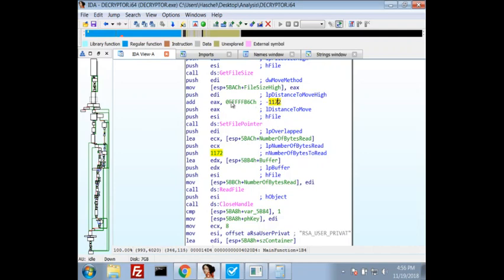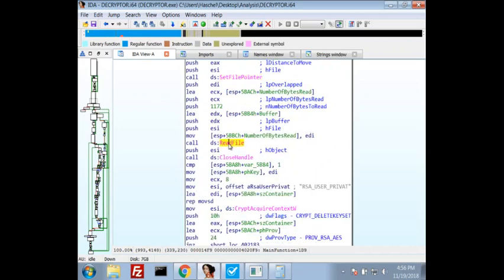Since we're passing a negative to set file pointer, what that does is it moves relative to the end of the file. So we're going to point to 1,172 bytes from the end of the file. And then if we go to read file, we're going to read that same amount of bytes. So we're basically reading the last that many bytes from the file, and it's going to go into this buffer.